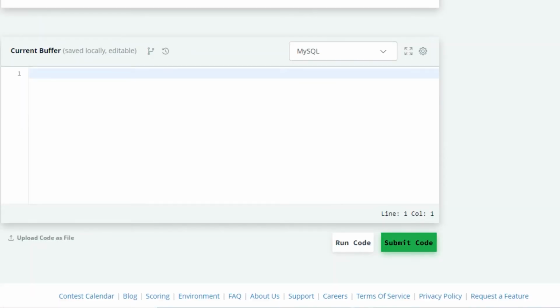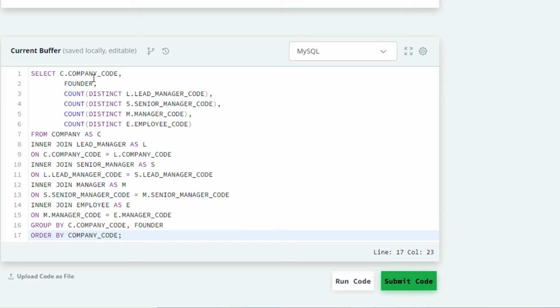Let us look at the solution of this problem. In this problem, we have to query the company code, founder name, total number of lead managers, total number of senior managers, total number of managers, and the total number of employees. We have to count the total number in this query, so we will use the count function here. Count is the aggregate function used to count the number of rows.